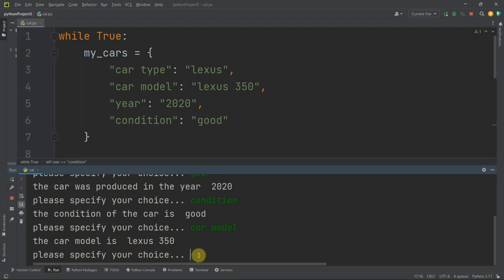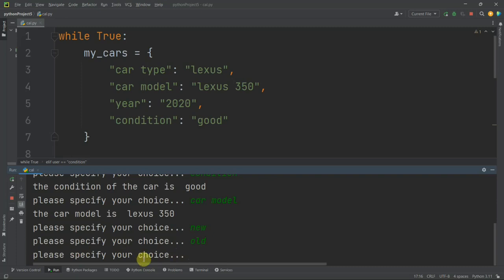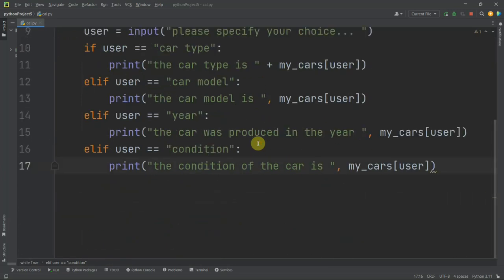What if I enter any key that does not exist in the dictionary? Maybe new or old. Maybe new. I hit enter. It gives me no answer. Rather, it keeps on looping. Or I may add old. It keeps on looping but gives me no answer because it does not exist in the dictionary. So the dictionary is very, very important.